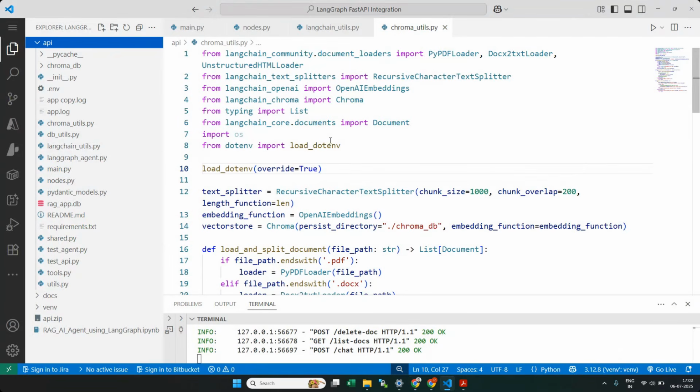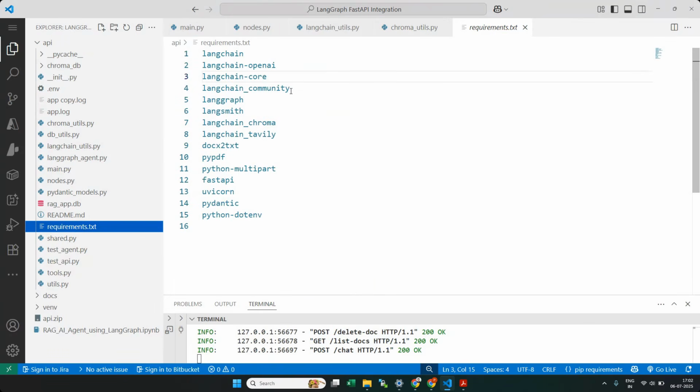Okay, let's have a look at the requirements file. We got a couple of things from LangChain. Most of them are LangChain core. This one is specific to OpenAI, this is specific to Chroma, and this is the web search we are using, the Tavily web search.